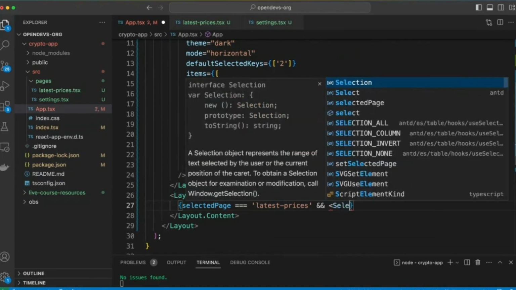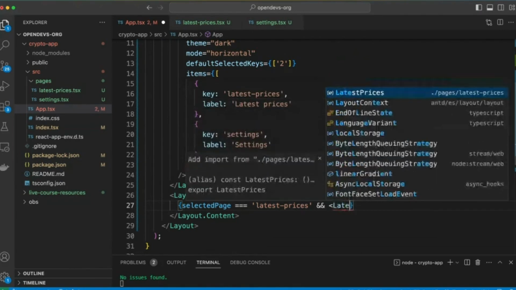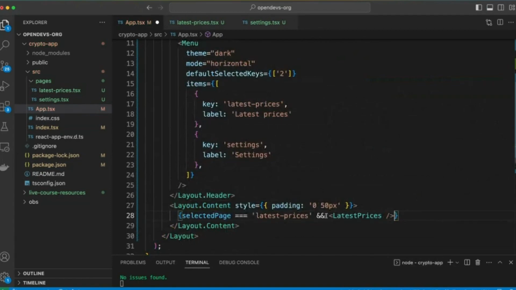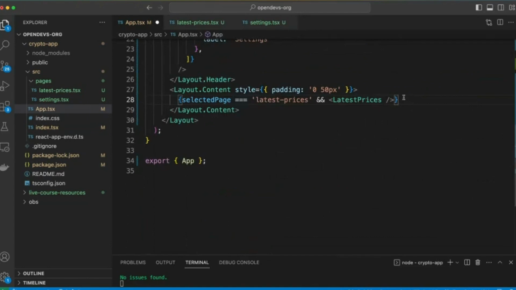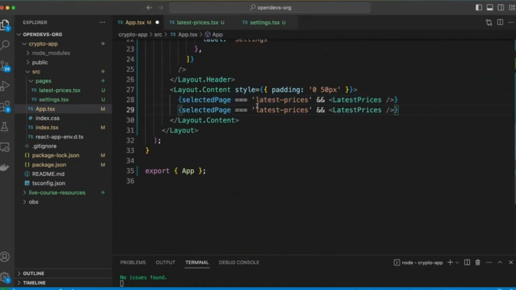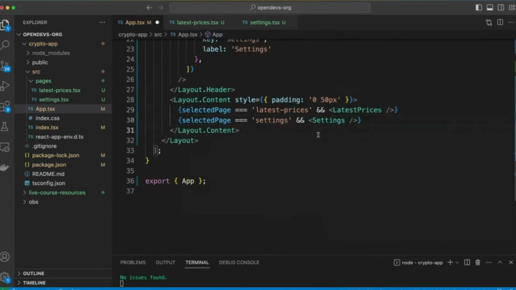the latest prices page that we have. Okay. You see latest prices is defined here. I'm rendering that. Same, just copy paste it and then change this to settings, and then settings. Okay. Now, because this selected page, it could either be latest prices or be settings. It cannot be two things at the same time, right? So either this condition will be true and this will render, or this condition will be true and this will render. Both cannot render at the same time, because it is simply not possible.